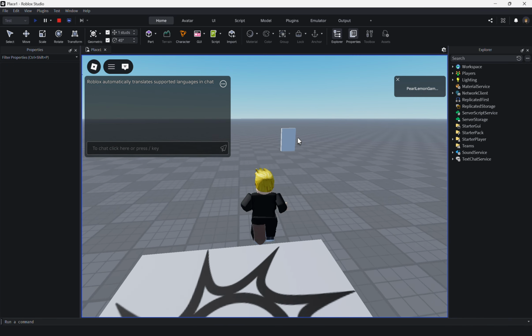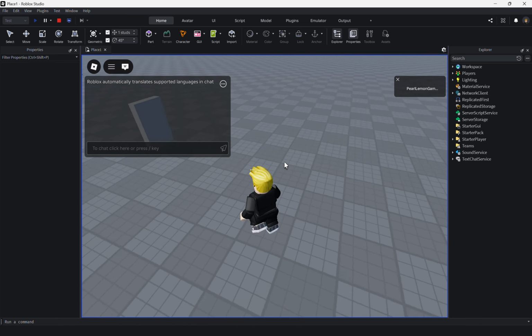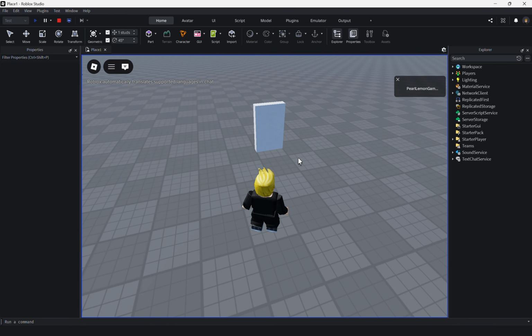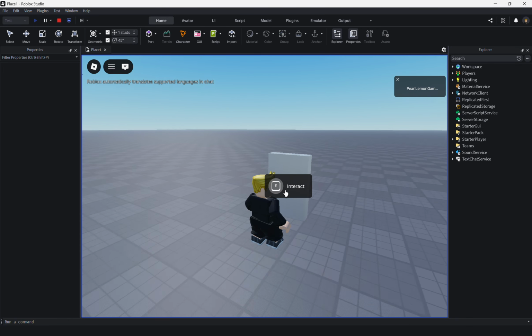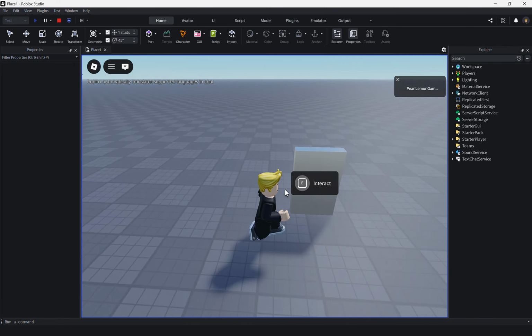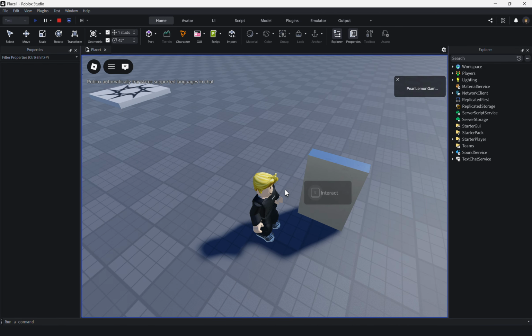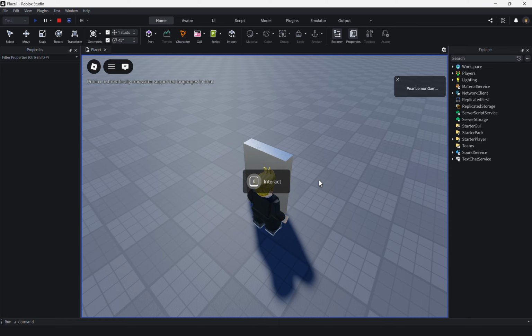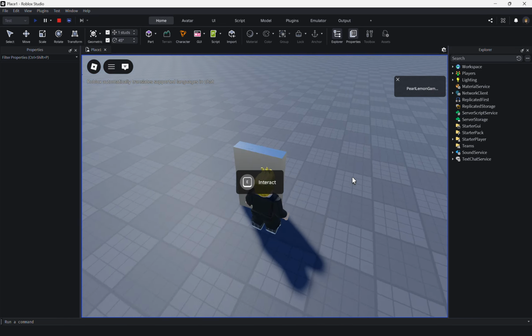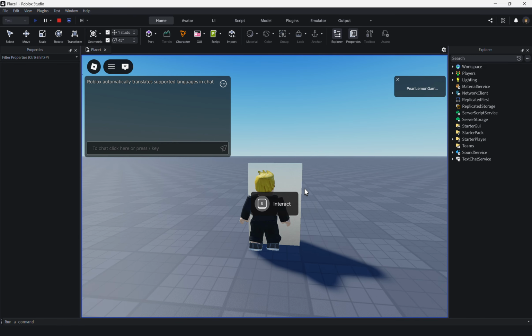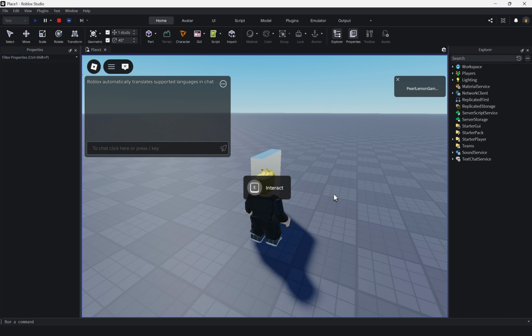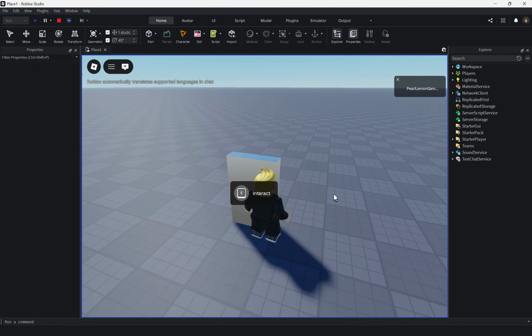Now, preferably, what we need to do is just go in there and try to interact. And there you have it. We have an open and closing door. So if you can visualize this, there's the house, there's the door. You interact, you open the door, interact again, and you close it.